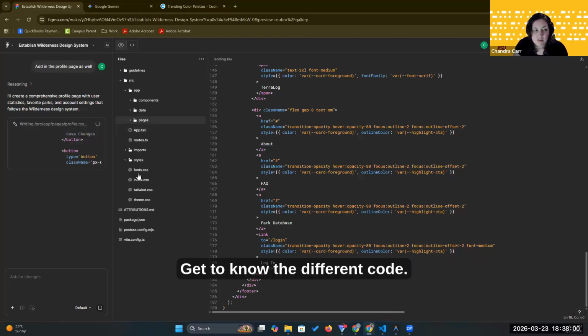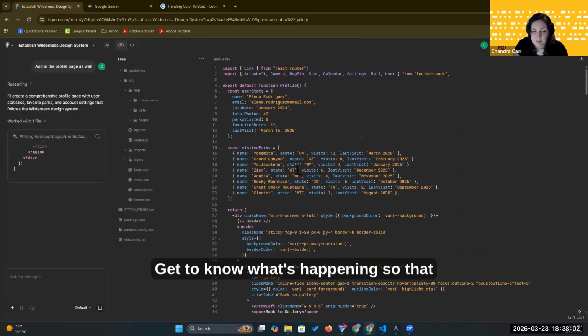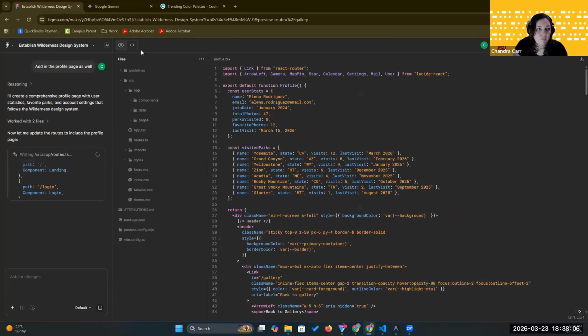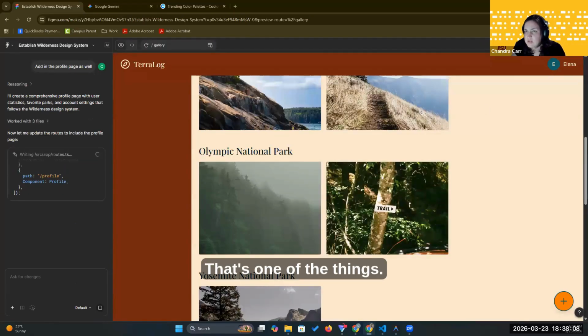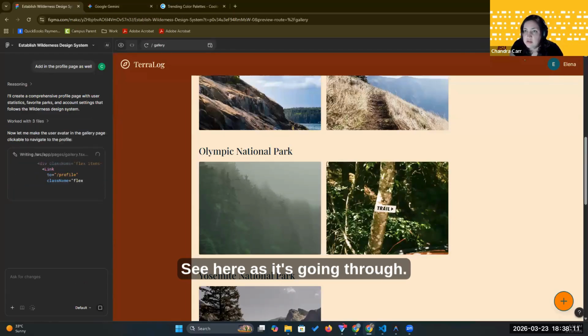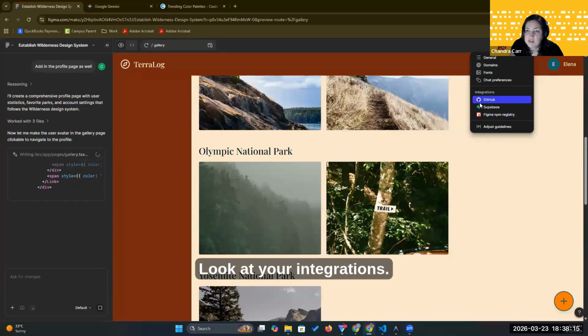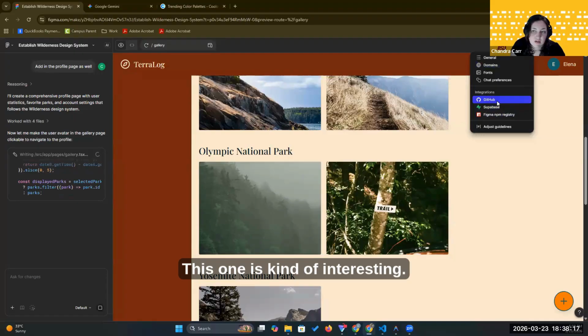Get to know the different code, get to know what's happening so that when something goes wrong, you can help figure it out. That's one of the things. Let's see here as it's going through. Look at your integrations. This one is kind of interesting.